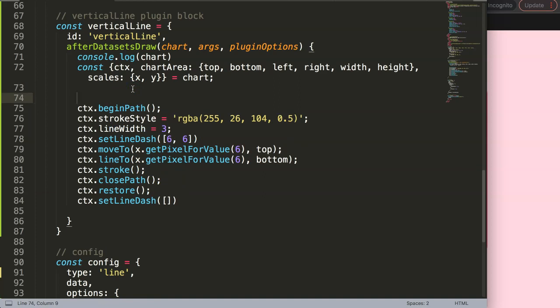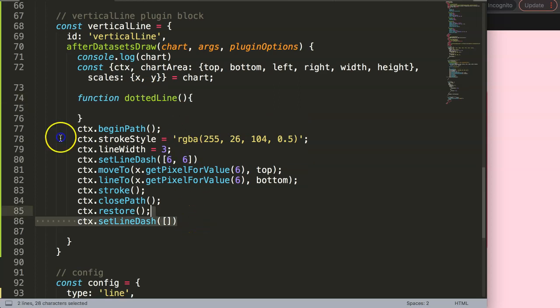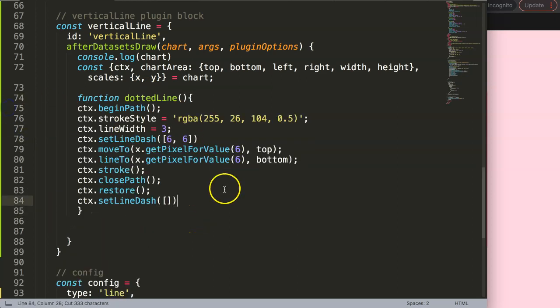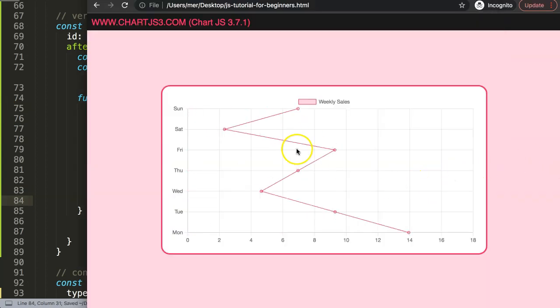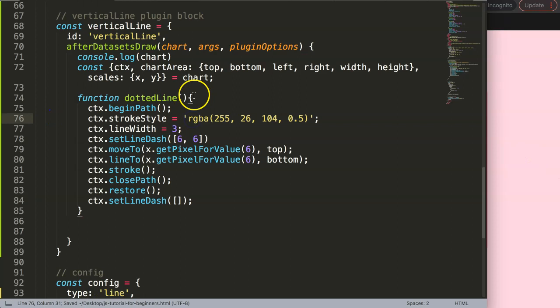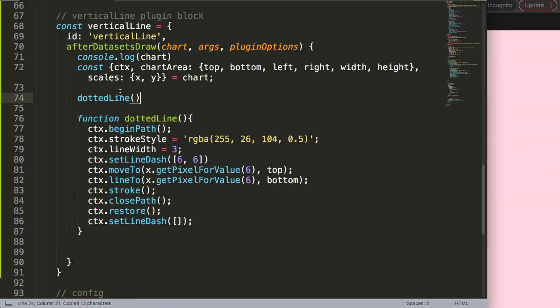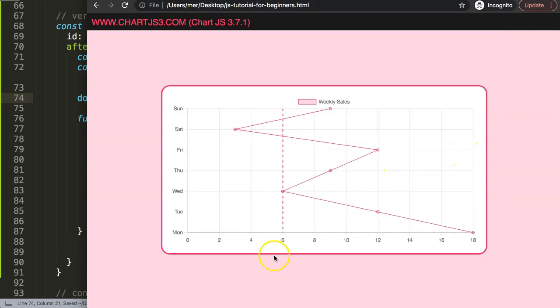And this function will eventually be used to draw the line twice. So I'm going to write a function, and we can call it dottedLine. And we will cut out everything here and put it all in there. There we are. So now, if I save this, nothing happens. Alright? But if I call this function here, put it in there, save, now it draws.